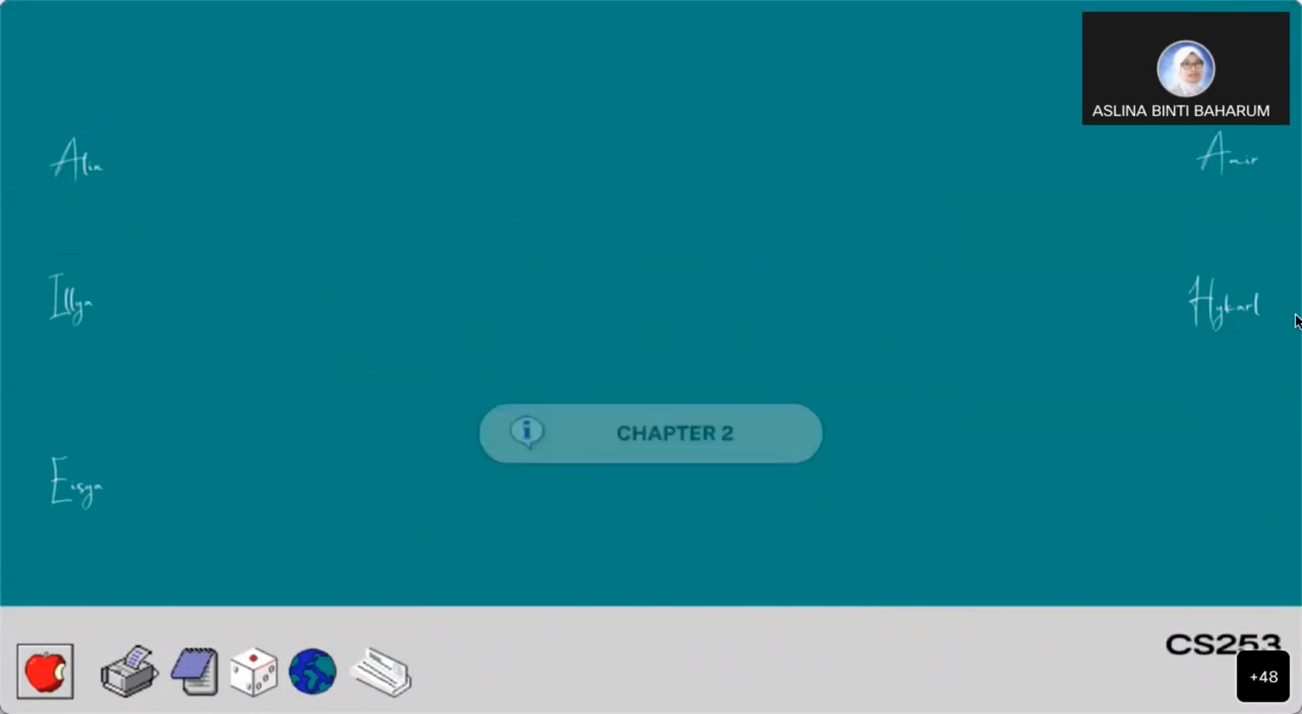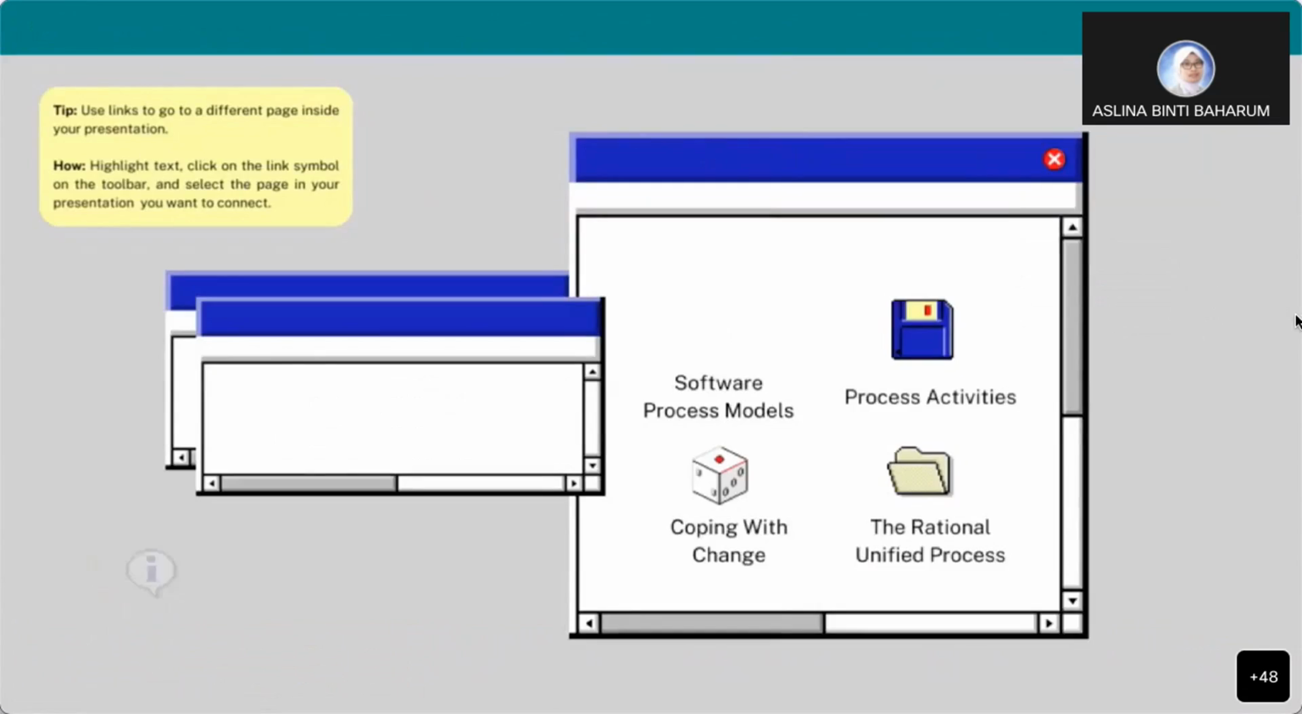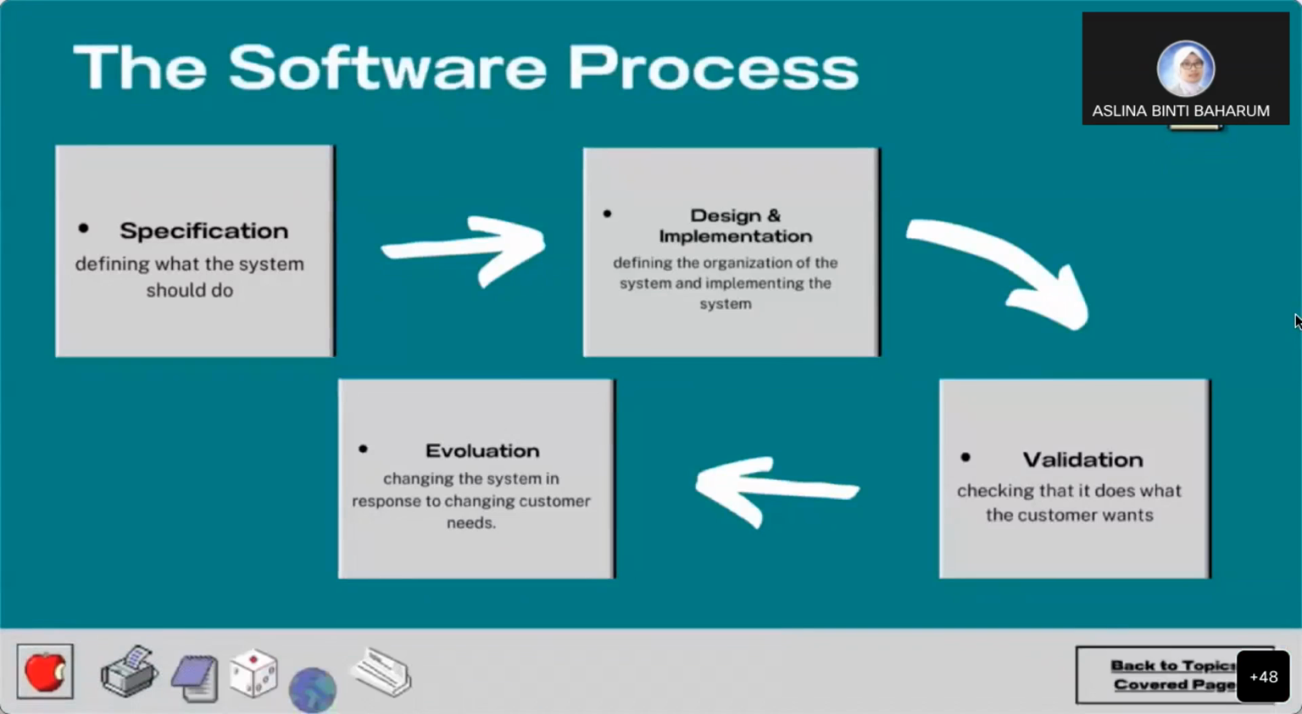I will explain about Software Processes, Chapter 2. Alright, so we continue to the topics covered in this chapter. We're going to learn about software process models and also process activities, coping with change, and also the Rational Unified Process. Alright, so first thing first, we're going to learn about the software process. As we can see here, we have 4 steps included, which are specification, design and implementation, validation, and last but not least, evaluation. In specification, we define what the system should do.